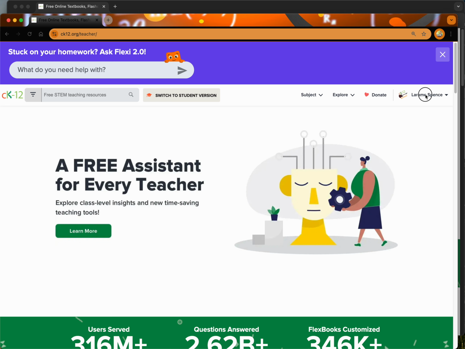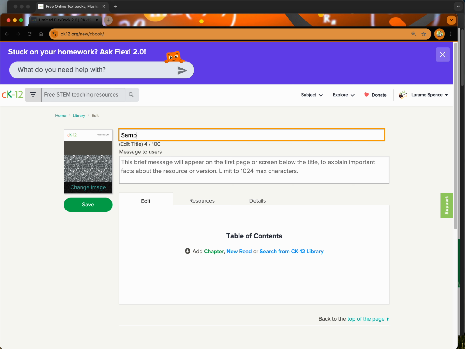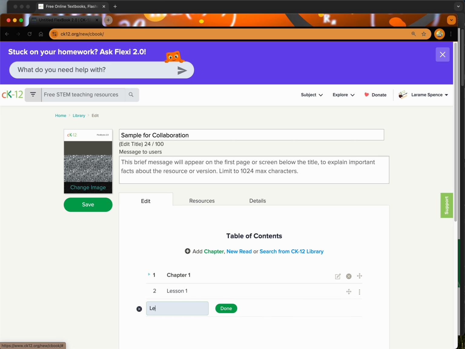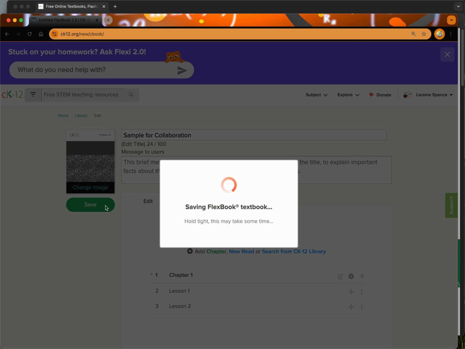If I go to my library here, I'm going to create a new FlexBook, FlexBook 2. I'm going to give it a name, sample for collaboration, and just add one chapter. And then I'm going to add 2 different lessons here. We call those reads. Lesson 1, lesson 2, done. And I'm going to save this so that the book exists in my library.